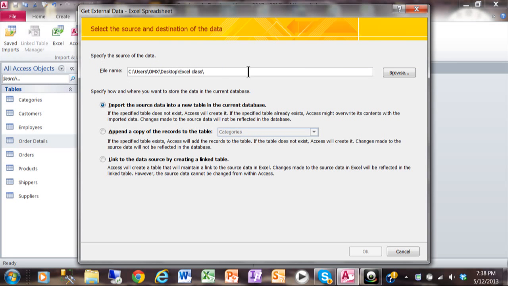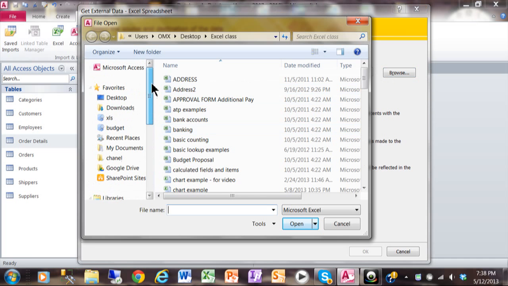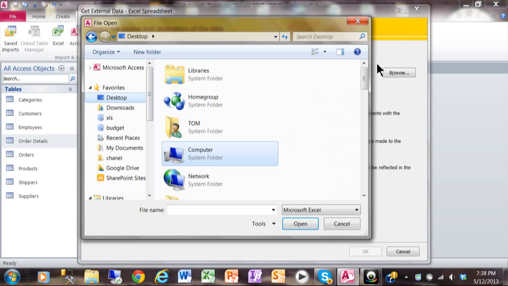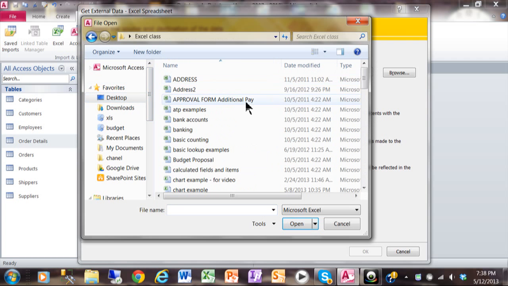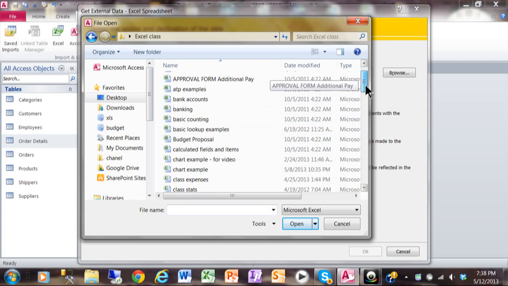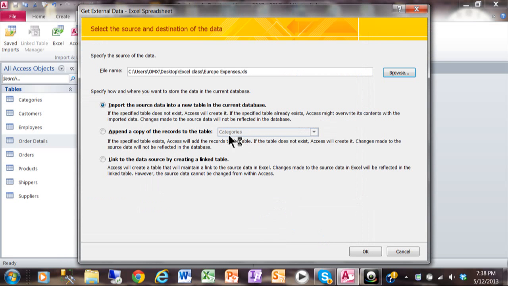Now the first thing I usually do on this screen is I'm going to point to my Excel spreadsheet. So I'm going to go ahead and pick on Browse. Mine happens to be on my Windows desktop in a folder. And then, so here's my different Excel spreadsheets that I work with. And I'm going to go to one that's called the same spreadsheet I just showed you. It's called Europe Expenses. Click on Open, of course.